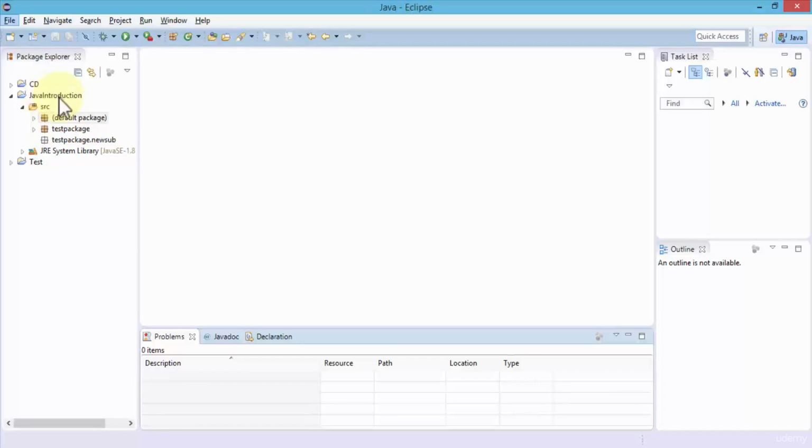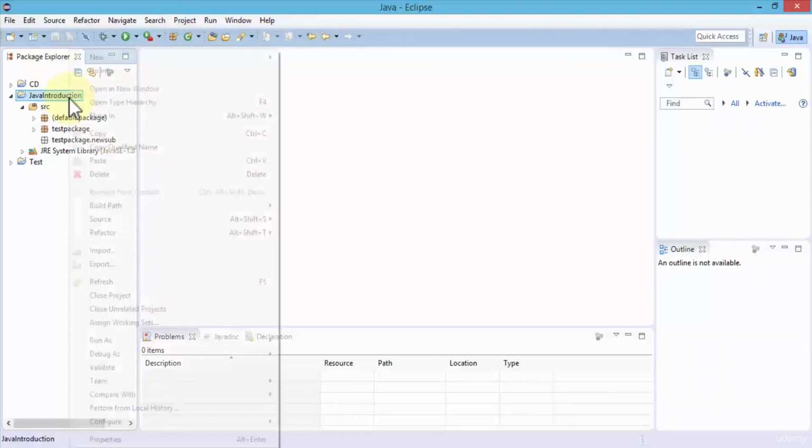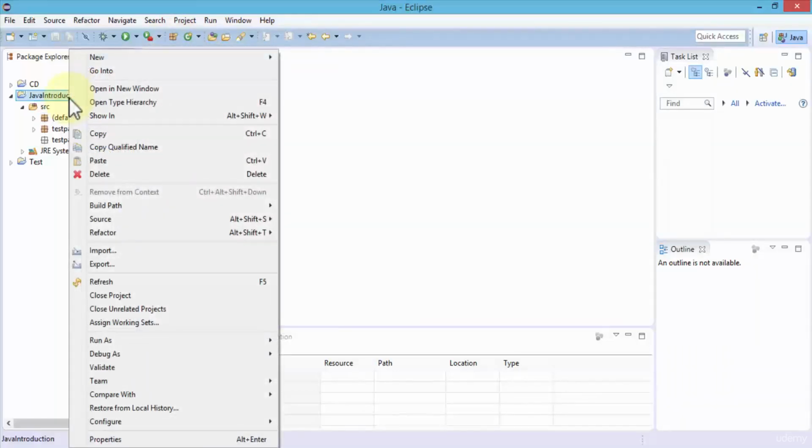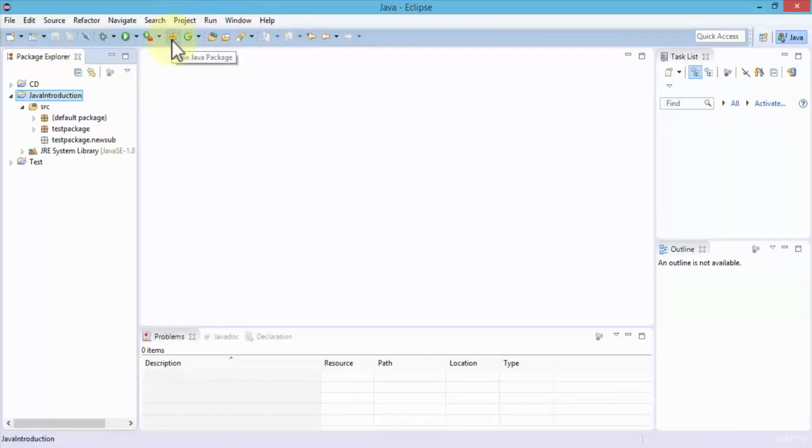So I'm going to select the Java introduction folder, and I can use the shortcut tool from this menu here, which says new Java package. Of course, I can do the same by clicking my right mouse button and then selecting new and then package. It's one and the same thing. So I'm going to simply use the menu option, new Java package.